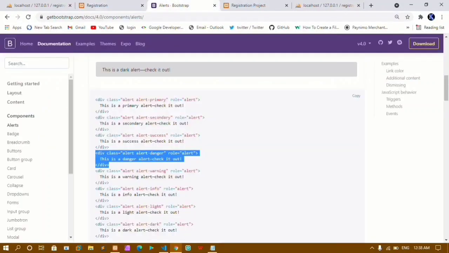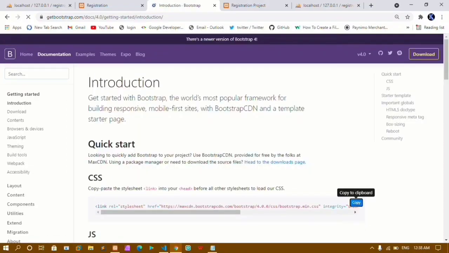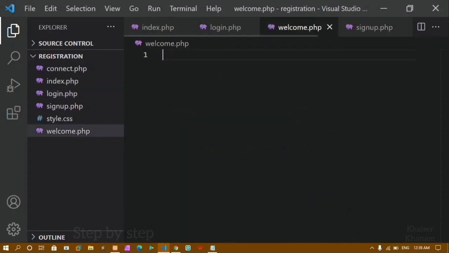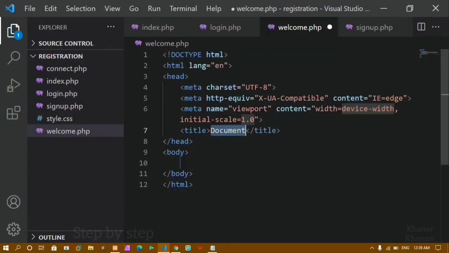So for that I'll come to Bootstrap. I'll copy this CSS link from here and paste it inside welcome.php. I'll come to welcome.php. Here first I'll be writing the basic boilerplate of HTML. I'll change the title. I'll write here welcome page.